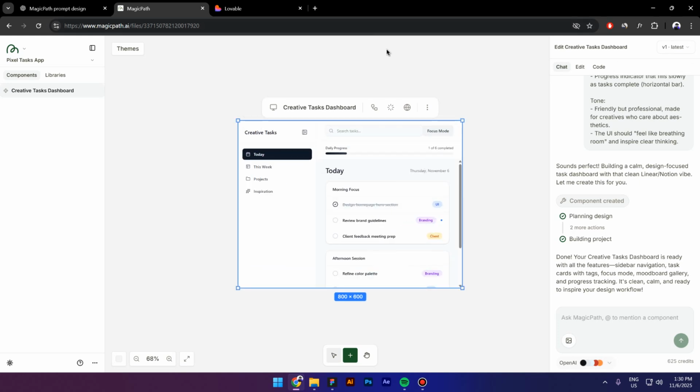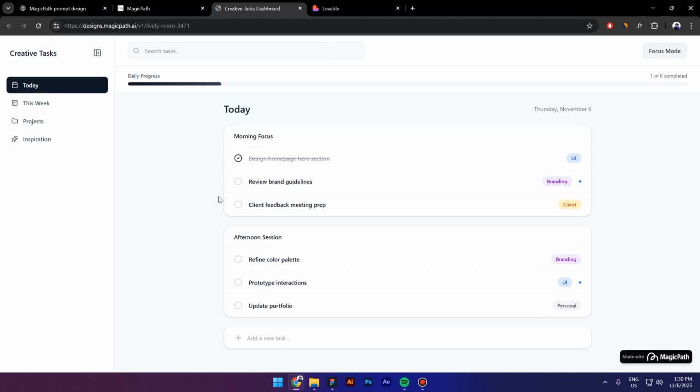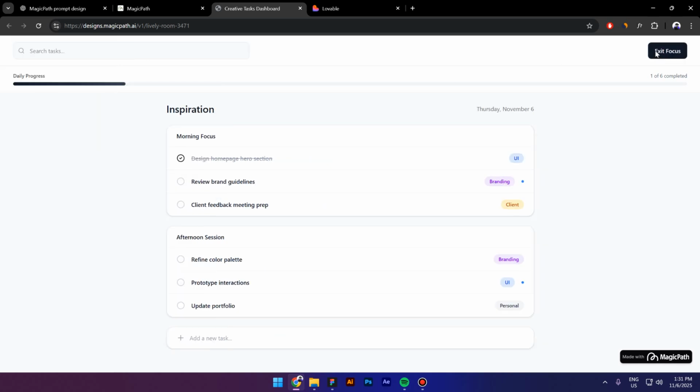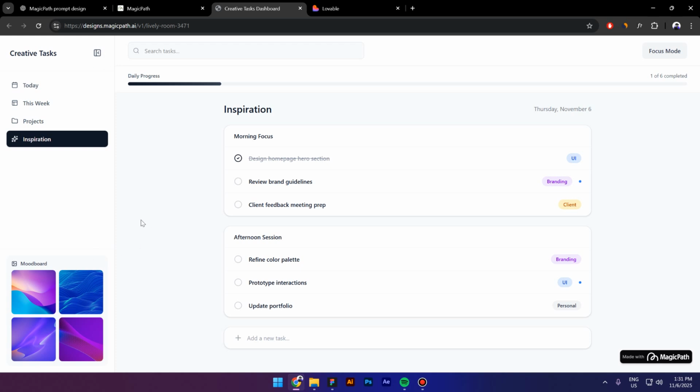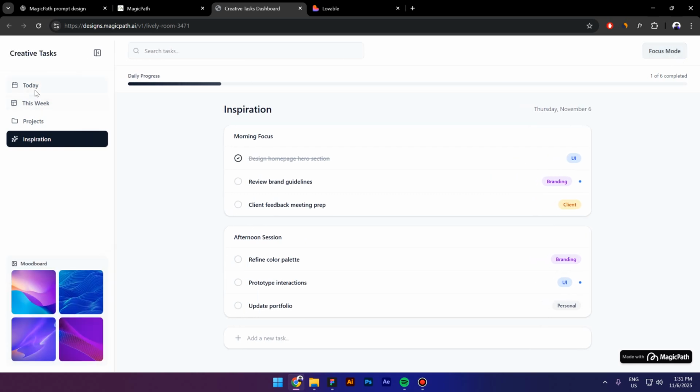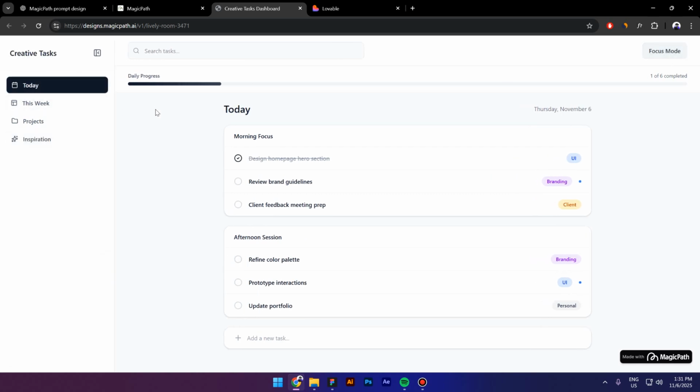So let me open it in a new tab to take a look, because we need to make sure that the prototype is good enough before we move to Lovable. So this looks very clean and I like the style a lot. We also have some mood board here, very cool. Now we also have a focus mode, which is gonna actually hide this sidebar when I click on focus mode. Super cool.